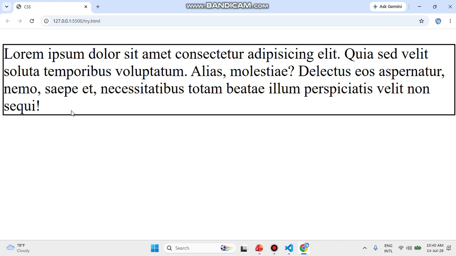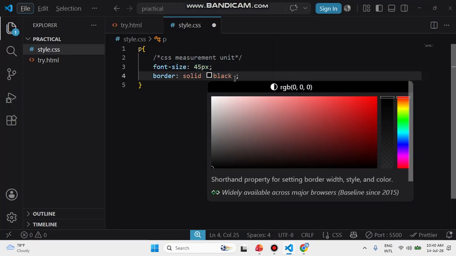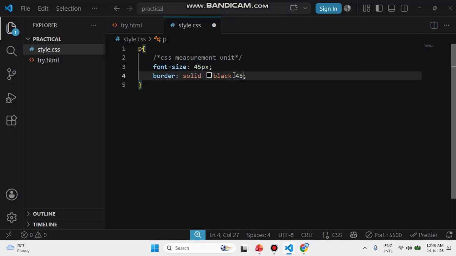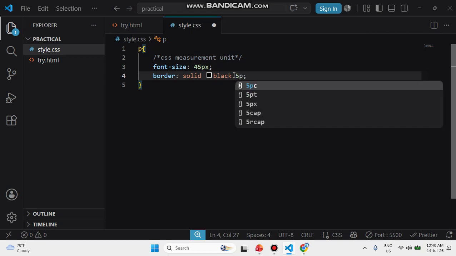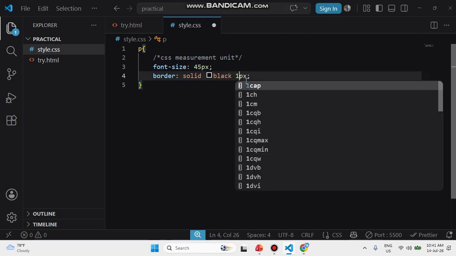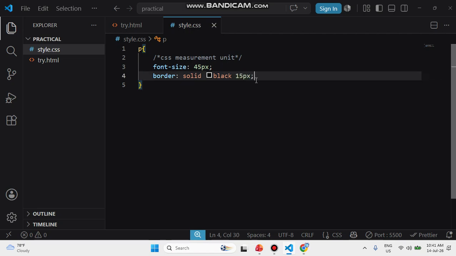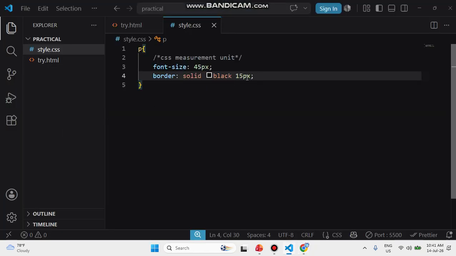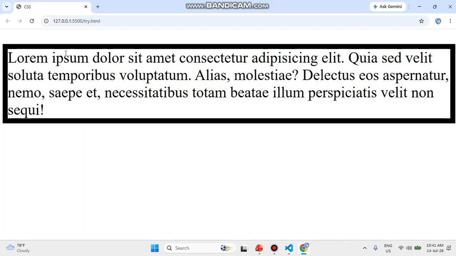I have the border there, and let me increase the border size. 45 is really a very big size, so I'm going to put at least 5 pixels. Did you get it? It is increasing. If you cannot see properly, let me say 15. Ctrl+S to save. You can check, it is 15 pixels, not inches, and it increases my border size.